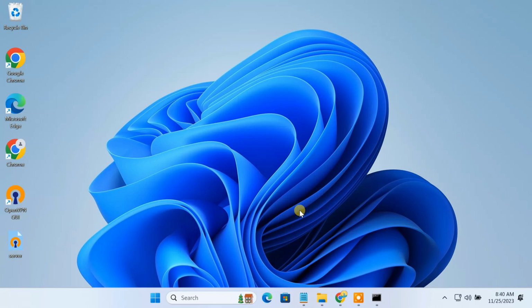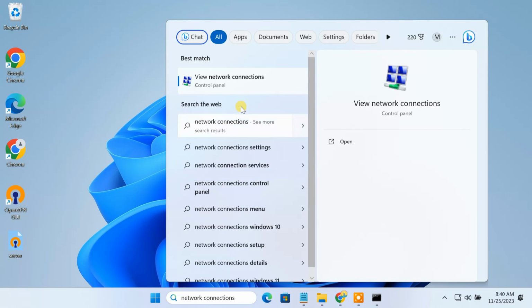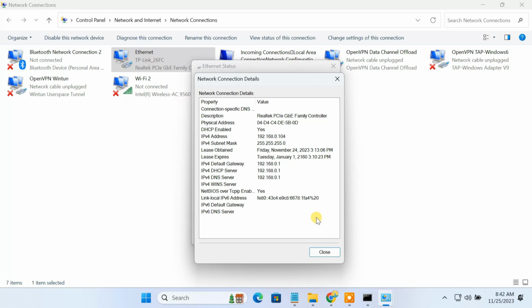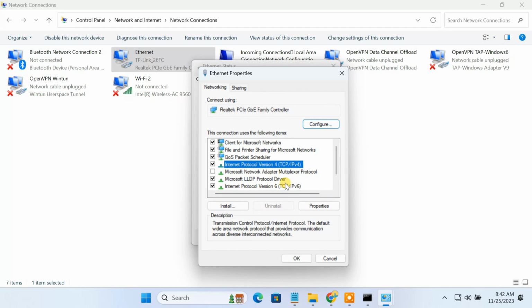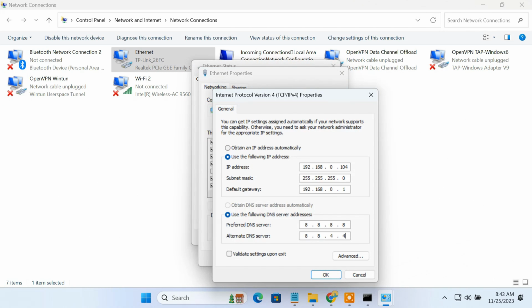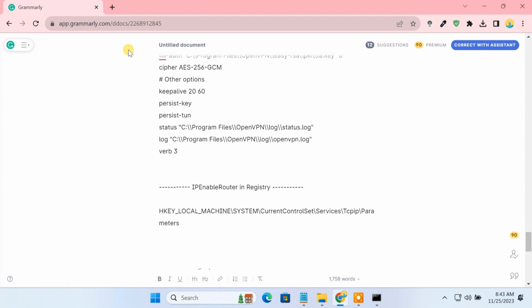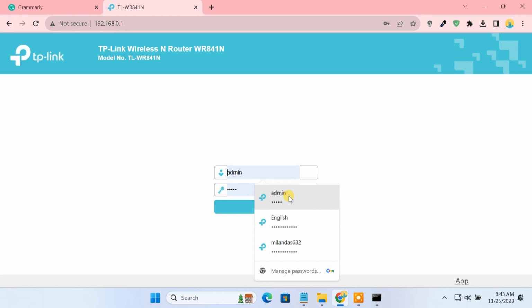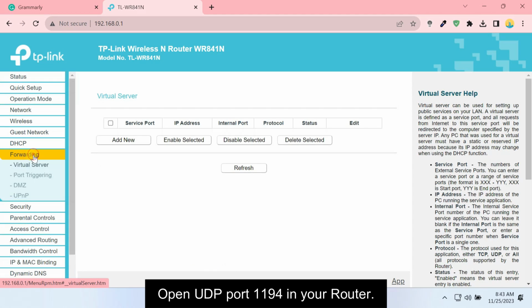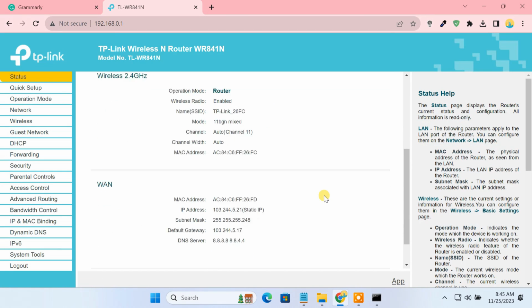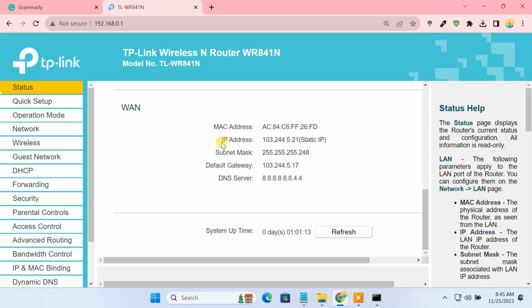Next, you have to set up a port forwarding in your router. To do that, first, assign a static IP address to your computer. Now, go to your router's web interface and open the UDP port 1194 for your computer's IP. Also, make sure your router's WAN IP is a public static IP. If it's a dynamic IP, then you have to set up a dynamic DNS on your router.